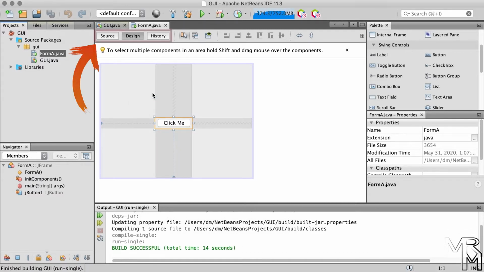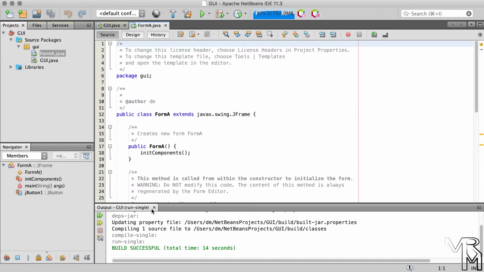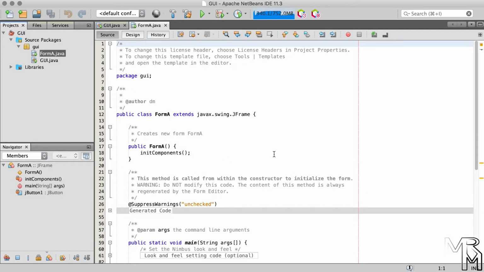If you look at the panel right above our form, you will see 3 buttons: Source, Design, and History. The Design button is currently pressed, which means we are in design mode. If we click the Source button, we'll switch to the source code mode and we'll be able to see the source code of our form. The History button at this point is irrelevant to us.